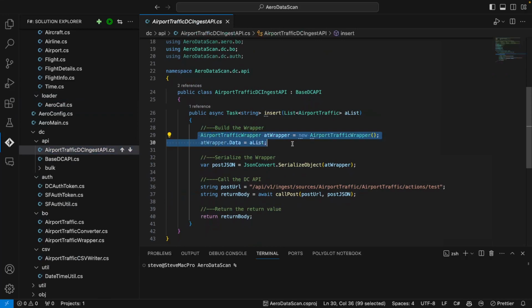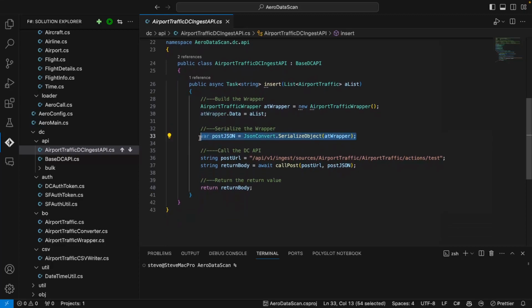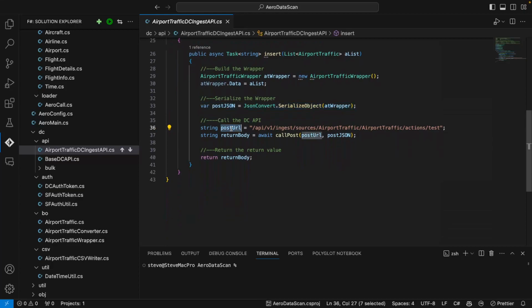We're going to create a little wrapper, which has that wrapper that Data Cloud requires with the .data. We're going to then serialize the wrapper. We're going to create our post URL, and then we're going to call the await post. And the post URL is going to have the source, the airport traffic. So this becomes the data source. This becomes the object. And in this case, we're doing a test on this, and we're calling a post. So let's jump in to the post.